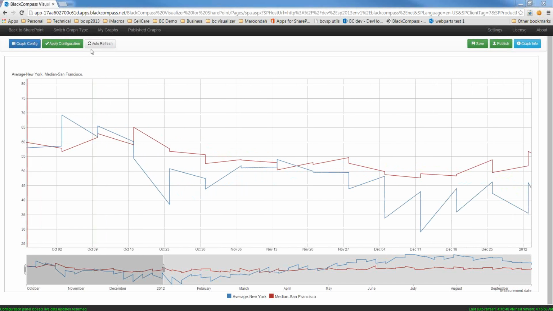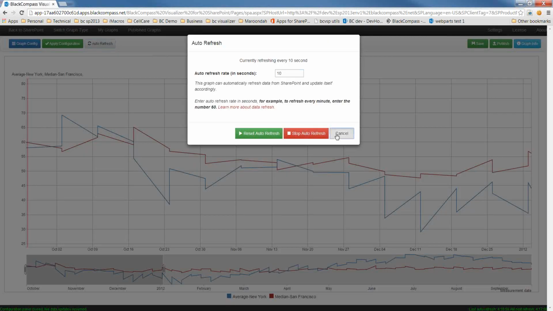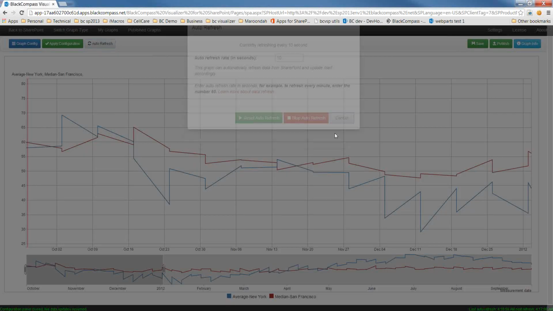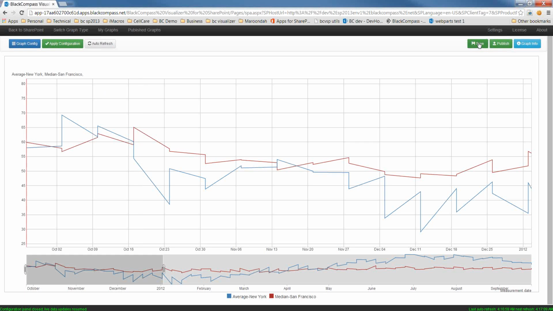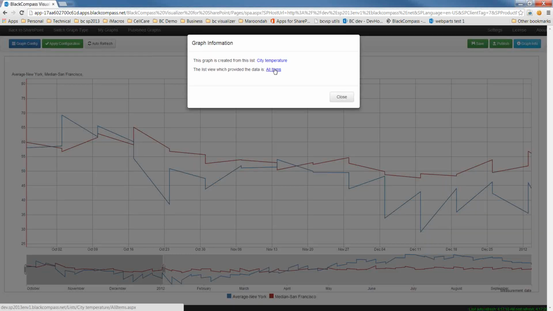As with all graphs, we can automatically refresh data from SharePoint. The default refresh rate is every 10 seconds. And with all graphs, once I'm happy with the graph, I can choose to save or publish this graph. Also, you can click on this icon called Graph Info. It's going to show you the list you are pulling the data from and the list view you are pulling the data from as well.